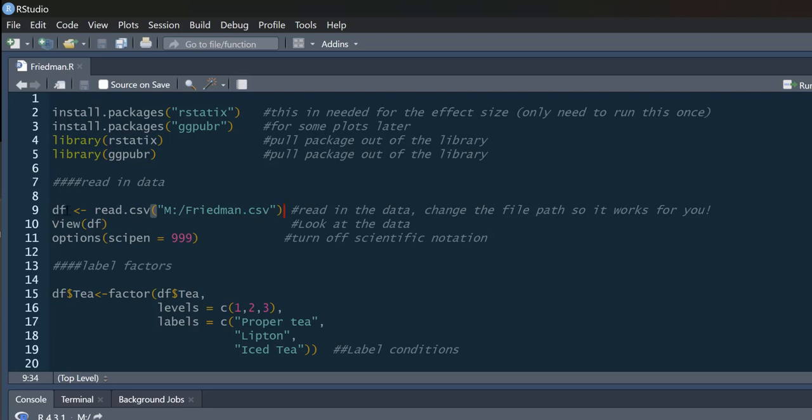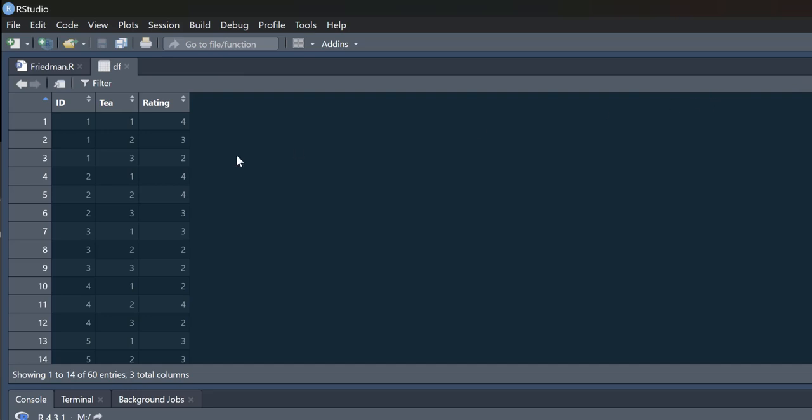The data set we're going to be looking at is called Friedman, and it's a CSV file. So we're going to read that in, and I'm just going to call it df. So we use our read.csv command. Don't need a package for this. That's in base R, and we can read that in, and let's have a look at the data so I can explain it to you.